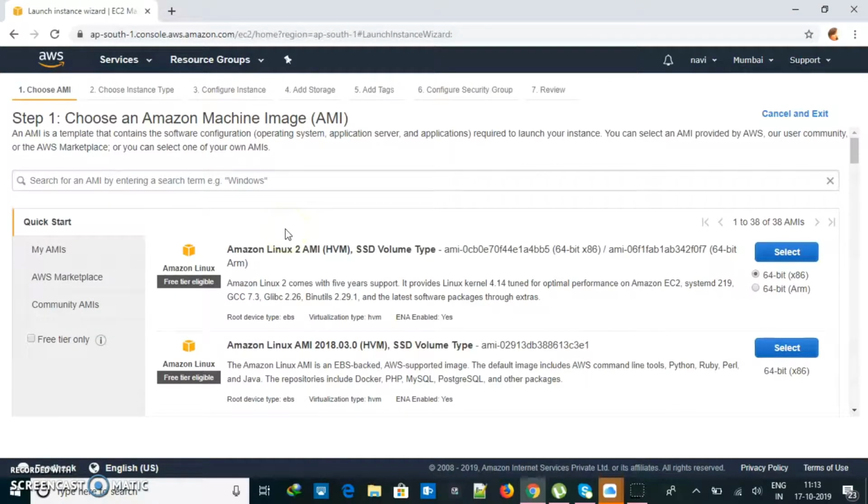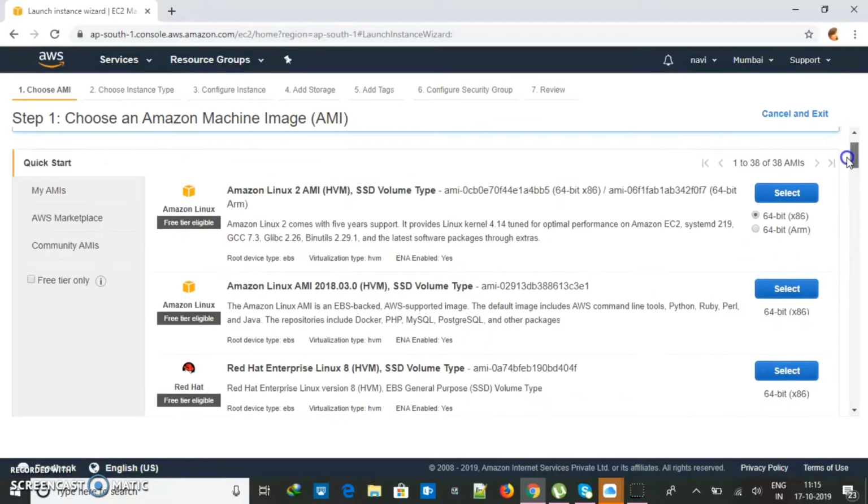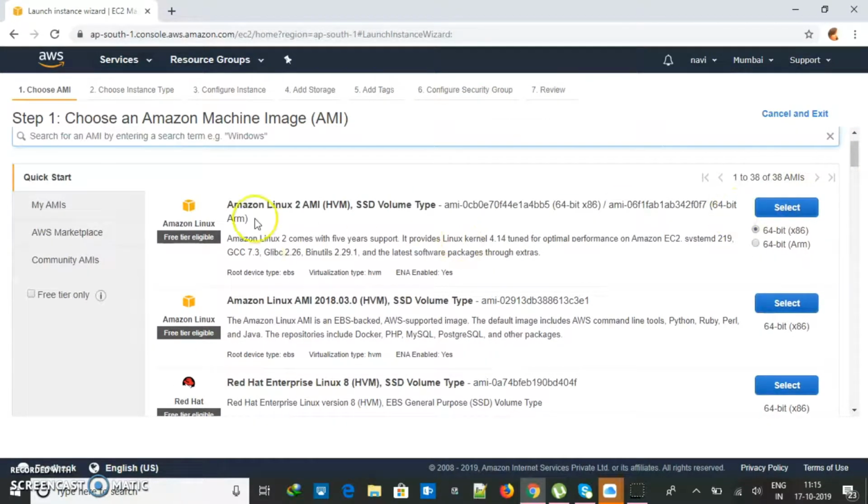On the very next page, Amazon will provide you with predefined AMIs, like if you want to choose from the Linux operating systems, Ubuntu, Red Hat. There are many distributions that you can choose from. You can see there are a few AMIs that are eligible for the free tier, and a few that are not eligible for free tier. For our demonstration purpose, I am going to select this Amazon Linux 2 AMI.